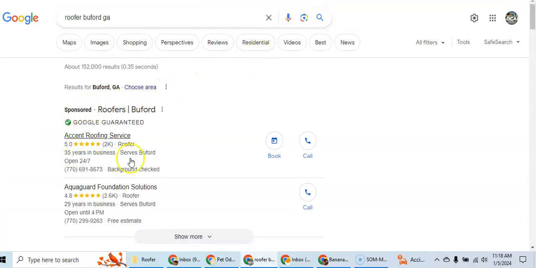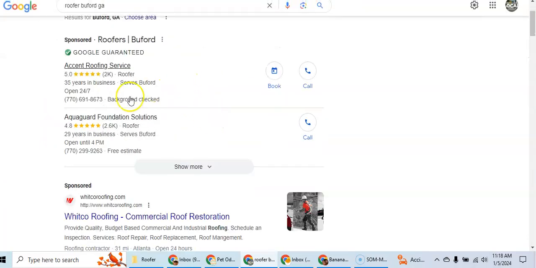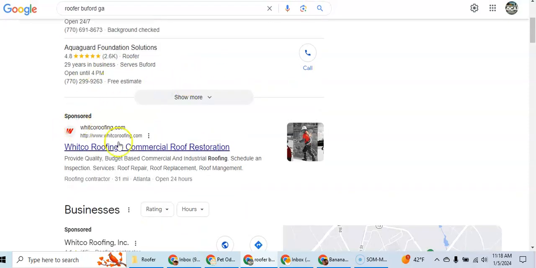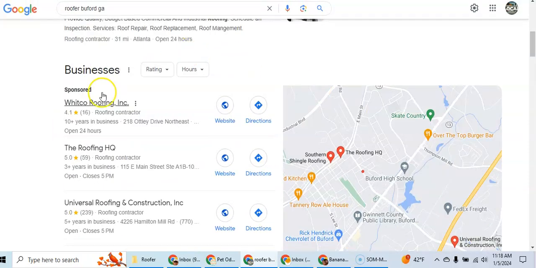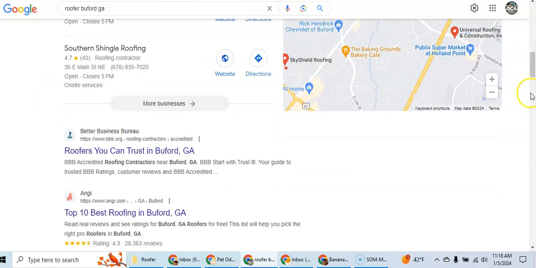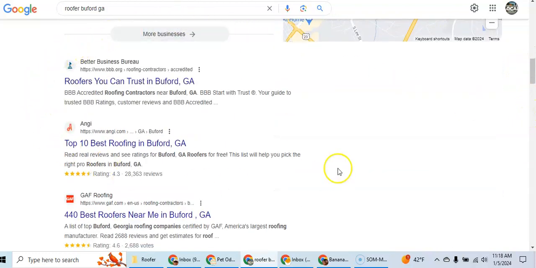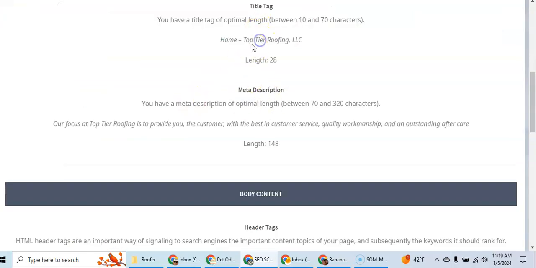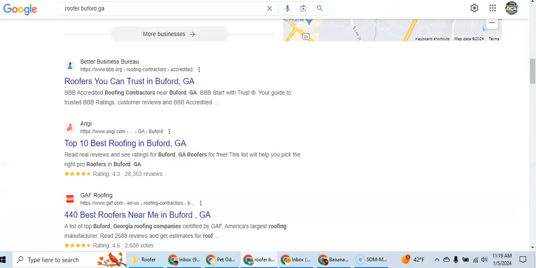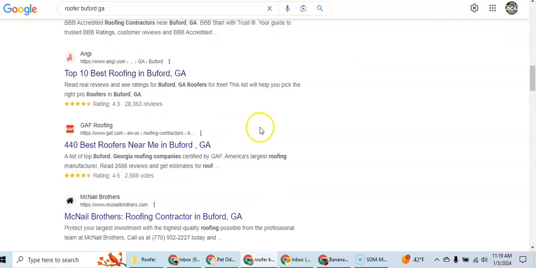Now, this is a paid ad here. Google Guarantees are paid ads. Sponsored means they're paid ads. You've got the Google Map Pack here, and then down here, these are the organic listings. Now again, the blue hyperlink section here is what we call the title tag, and the title tag usually will show up as a hyperlink on a search.